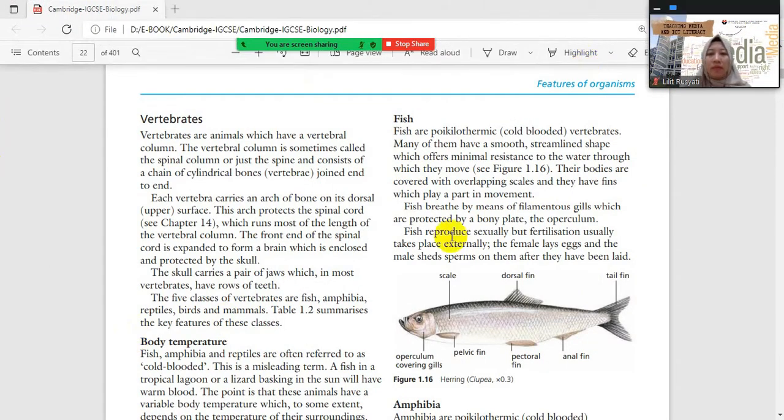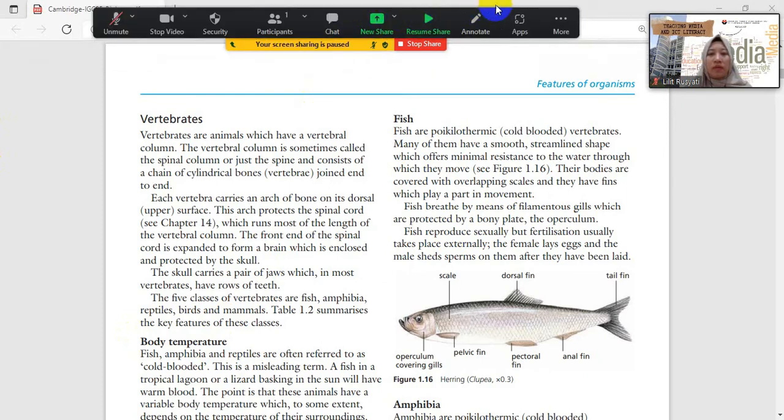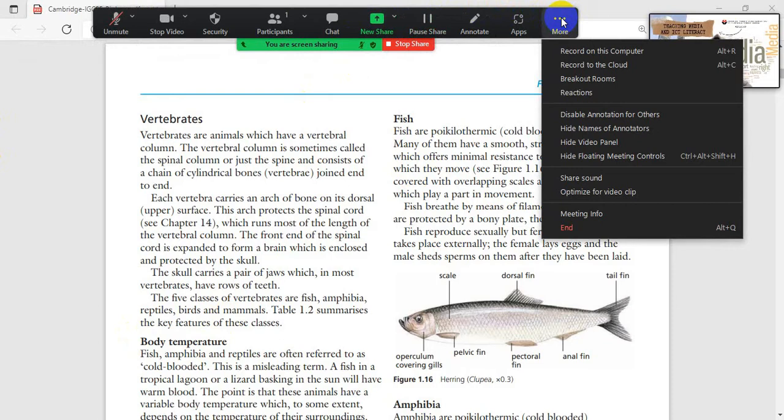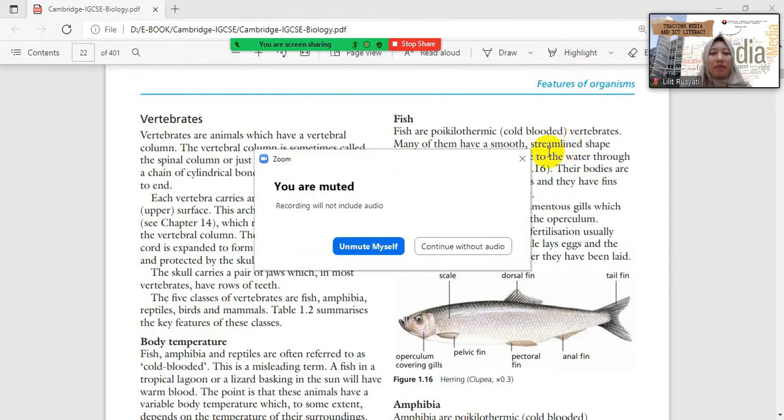Okay, please see the menu for the record. Click Record on this computer, and then let's start the teaching activity. Recording in progress.